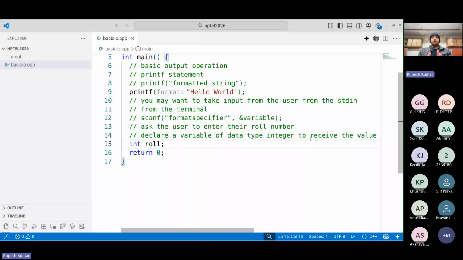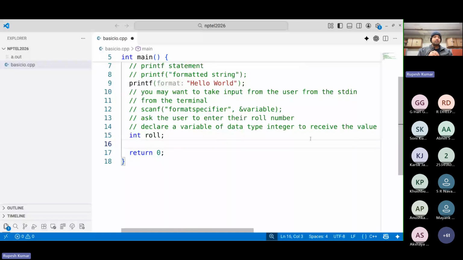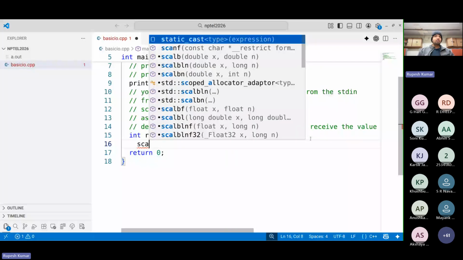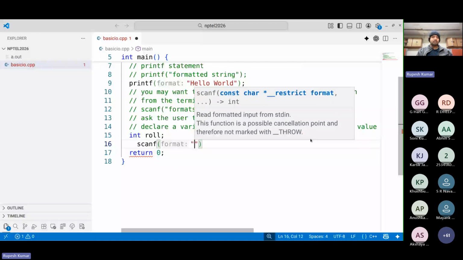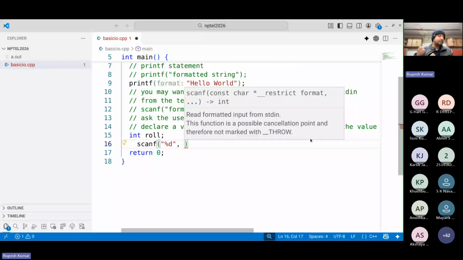Now we have created a bucket where we will be receiving the value. Now we need the user to fill that bucket, right? How to do that? We will be using the scanf operator. It requires you to pass in the format specifier for the value that you are going to receive. So I am going to receive an integer value. The format specifier for the integer value is %d, and then a comma. The second argument is the address of the variable that will be storing this value.